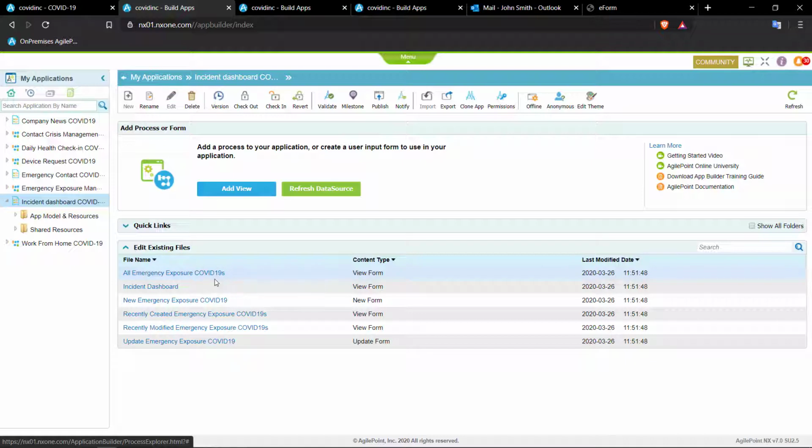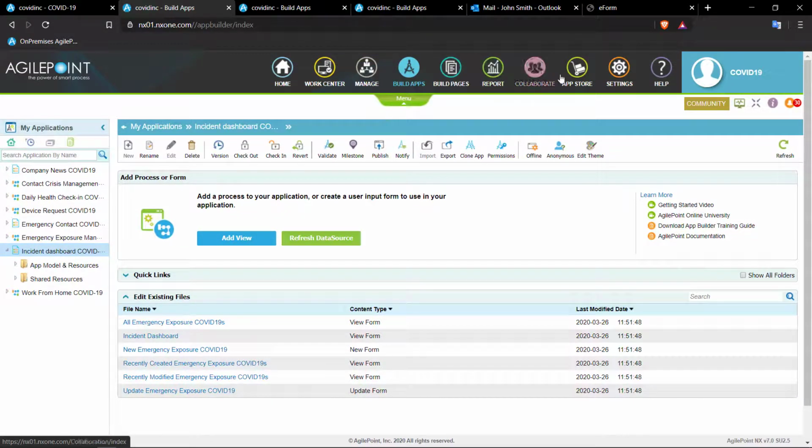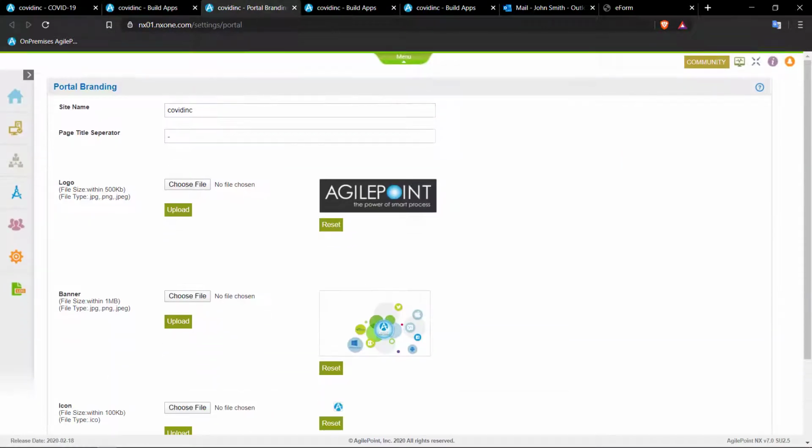Now we're going to want to restrict access to some of these forms. We don't want all users to be able to make updates or enter new incidents. So to do that, we'll use application permissions. Now some of you may not have set up AgilePoint previously, and as a result may not have application permissions enabled. So with that in mind, I've navigated over to the Settings module.